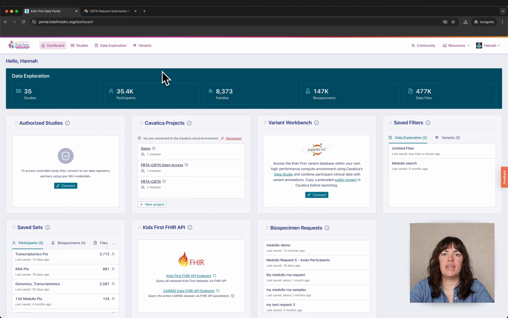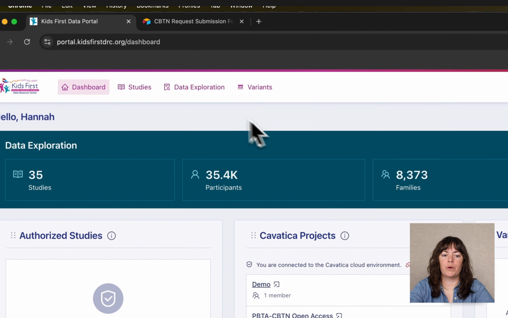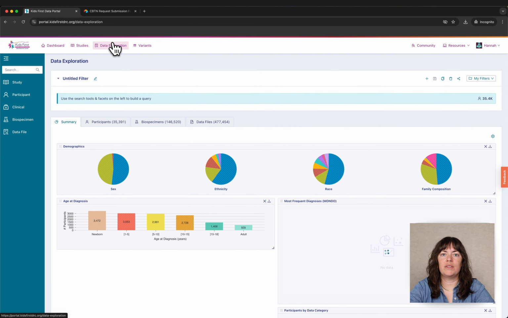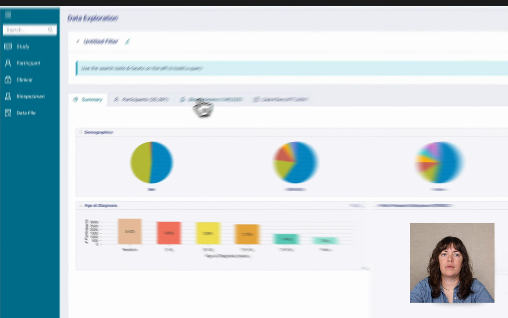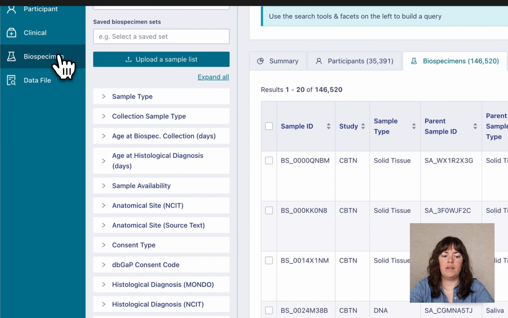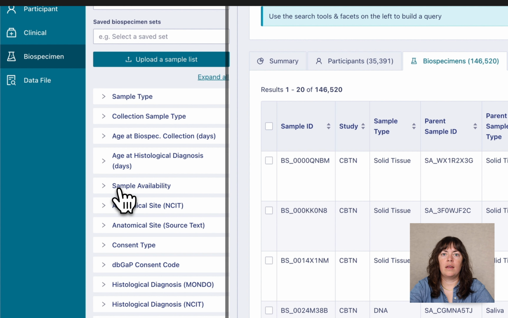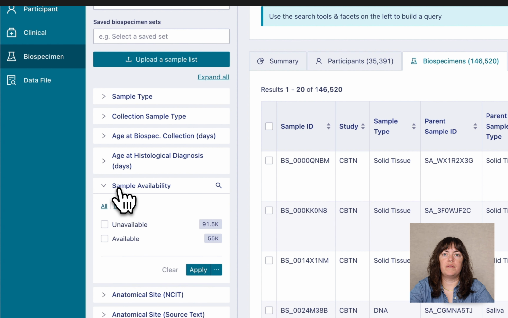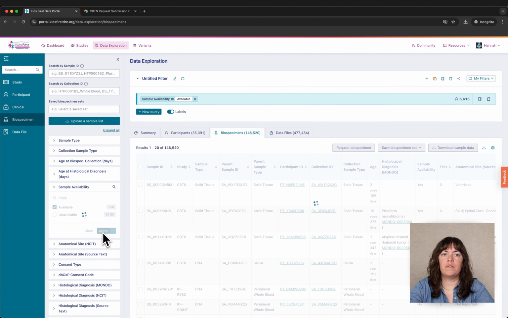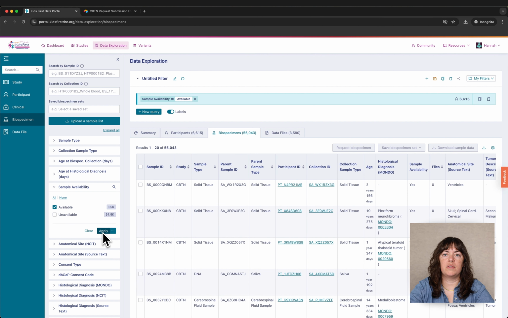To begin, we'll navigate to the Data Explorer page on the Kids First portal. If you're interested in requesting biospecimens, you can browse to see which samples are available within the Biospecimen tab. Within the Biospecimen menu, select Sample Availability and check the Available box to filter the samples that are available for request. Then click Apply. This will narrow your results to more than 50,000 CBTN samples that are available to request.